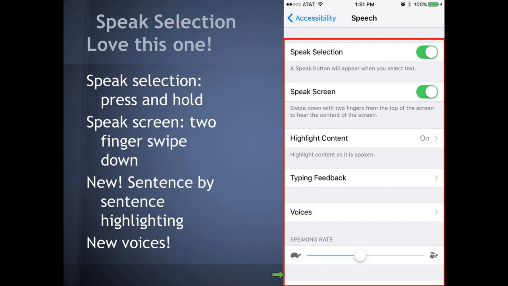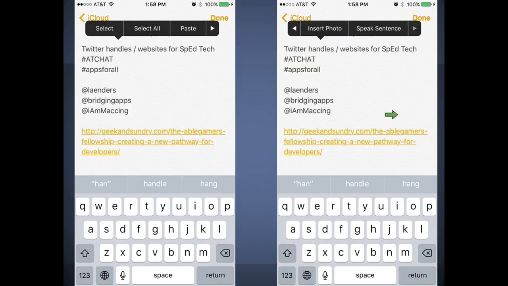then go into maybe your notes. This is a picture of my notes app on my device. If I press with my finger on the word Twitter, I get an option to select all, paste, or many other things here. Once I've selected what I want spoken to me, I can hit speak sentence and it will read that out loud for me. Speak selection is great if you want to have your email read aloud to you in the car while you're driving.